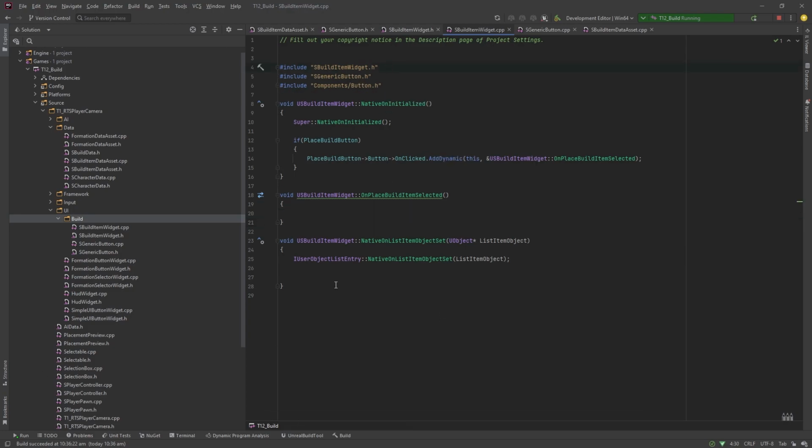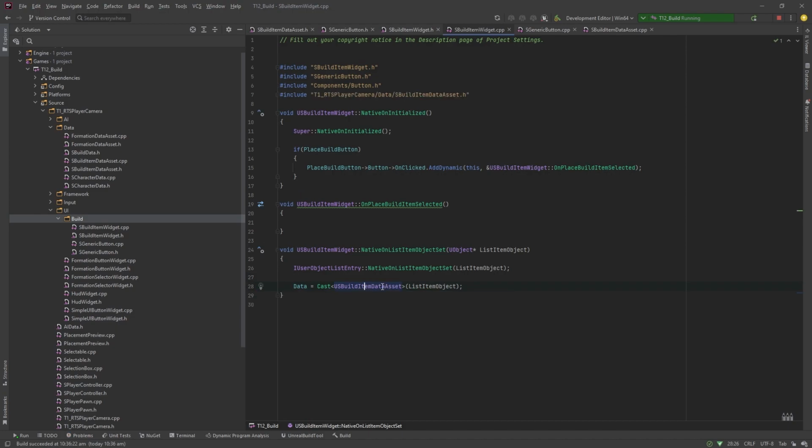Now the other bit we want to do here is we want to cast. So this is going to pass in our data as a UObject, and we want to cast it to our type, which is our data class, so our build item data asset. So now once we have a reference to that, we can then read all the data off our data asset file and apply it to the UI display.